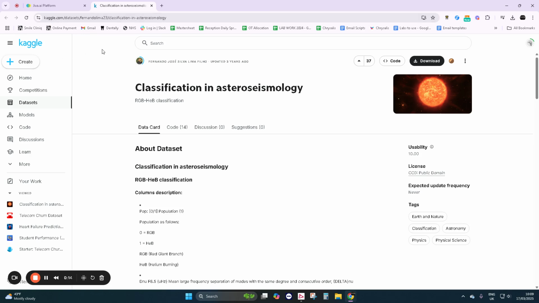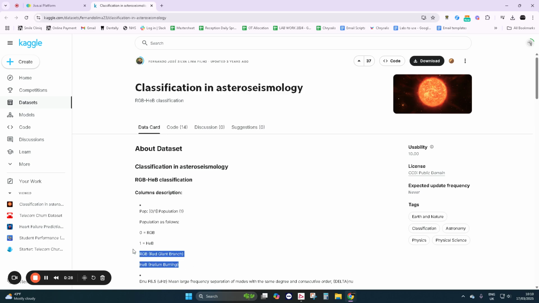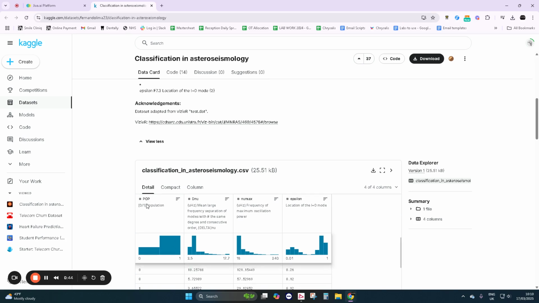So we've gone over to Kaggle, which is an open dataset repository, and we've found a dataset which is basically, can we predict whether a star is a red giant or a helium burning star? So 0 is red giant, 1 is helium burning star. It's not very many columns. You've got the population, the frequency, another type of frequency, and an epsilon. So the population is whether it's a red giant or a helium burning star.